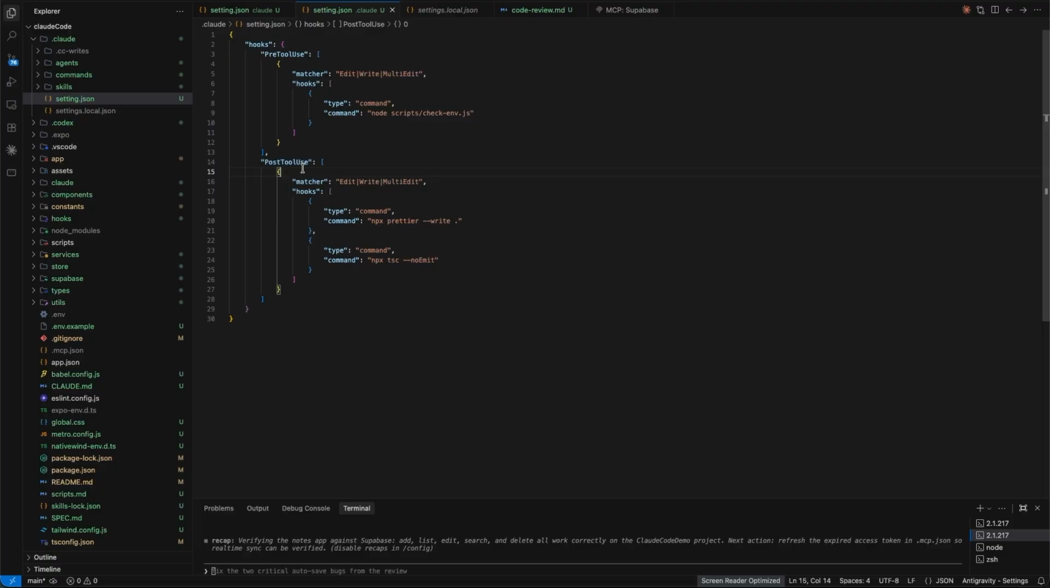Now imagine Claude successfully creates a new React Native screen. The moment Claude finishes writing the code, this hook starts automatically. We don't need to ask Claude to do anything. So here you can see there is a command, npx prettier --write. So what does this do? It formats our code automatically with proper indentation, consistent spacing, and provides cleaner code. Now no manual formatting is required because we set this hook here.